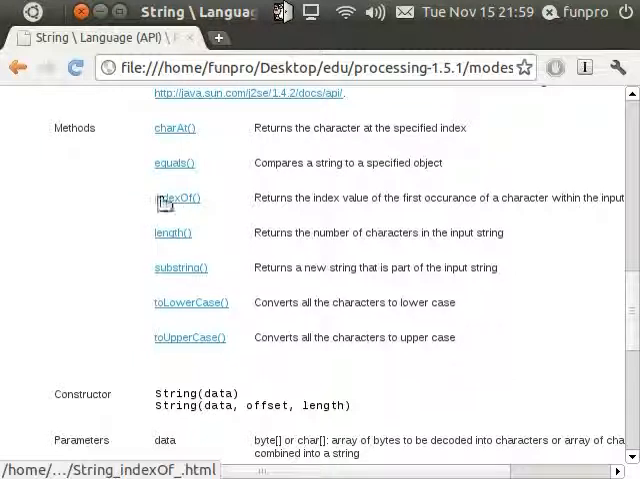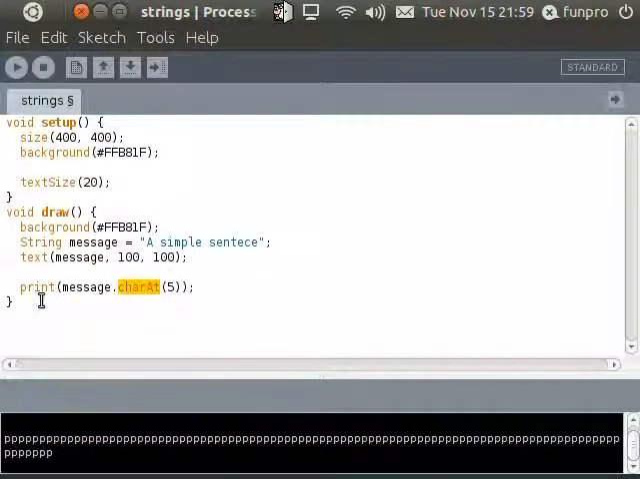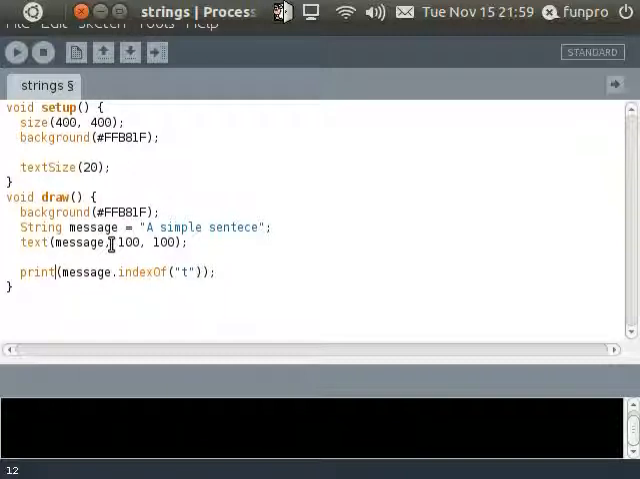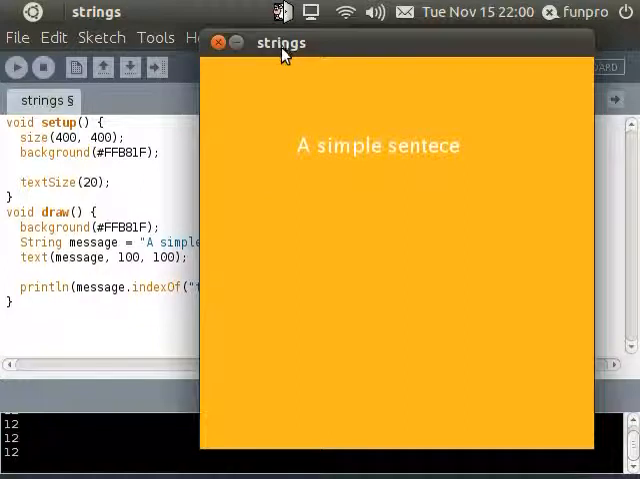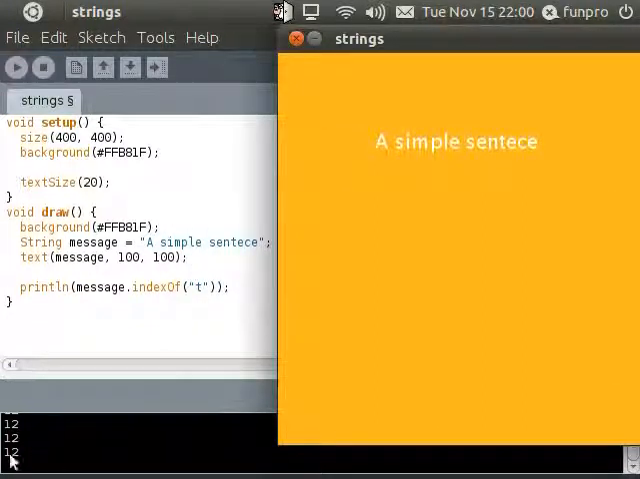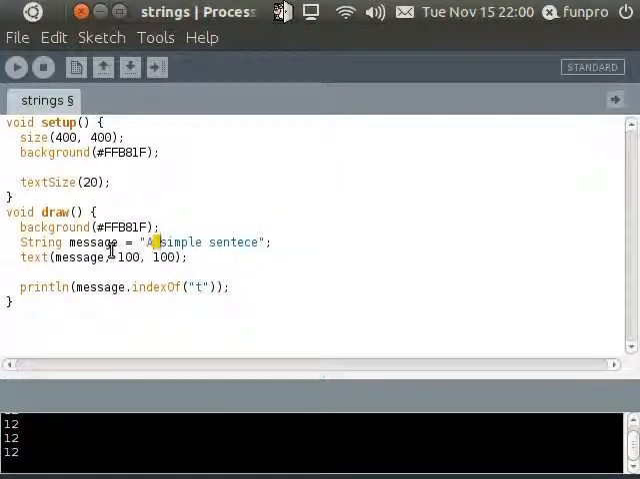Another interesting one here is maybe indexOf, which can tell us where in the string is a certain letter. So I want to know indexOf, and let's search for T. And I'm going to replace print by println so we don't get everything in one line. So now processing should tell us where is the T in this sentence. And it says it's in position 12. So we can count here from the beginning. This is 0, 1, 2, 3, 4, 5, 6, 7, 8, 9, 10, 11, and this is 12.